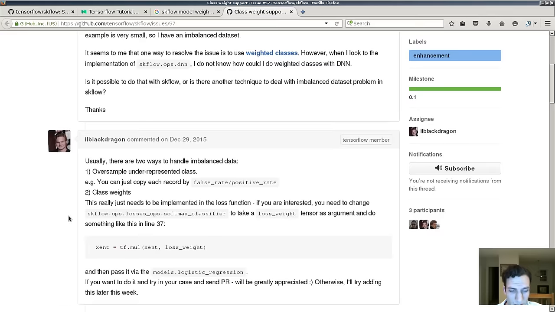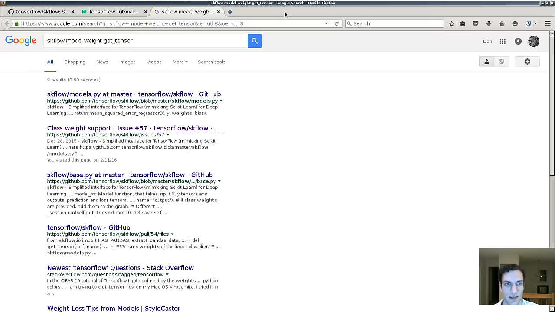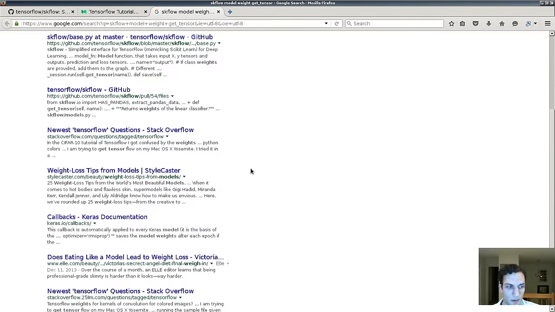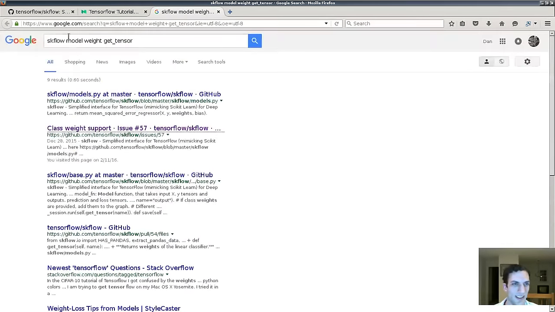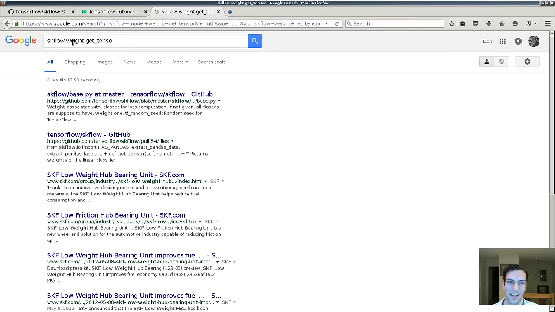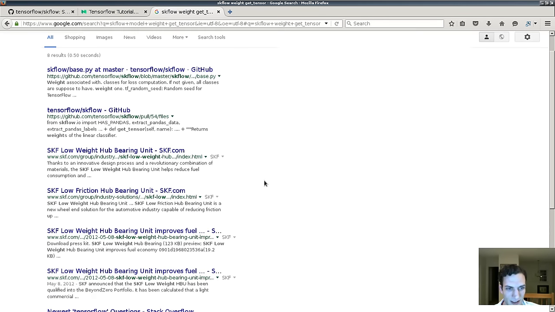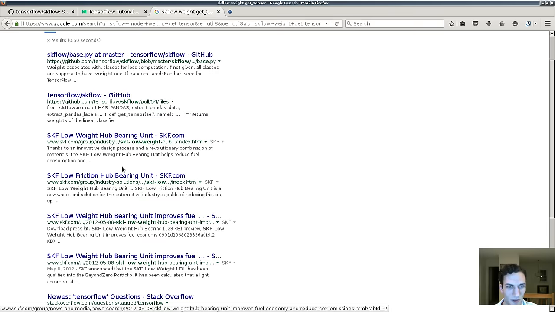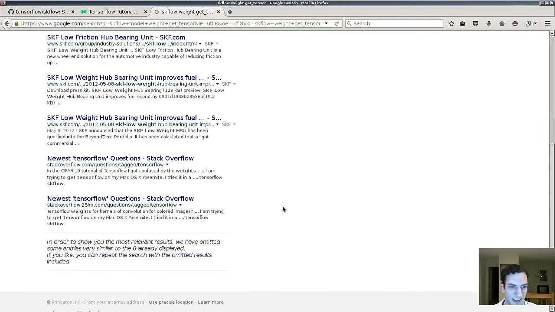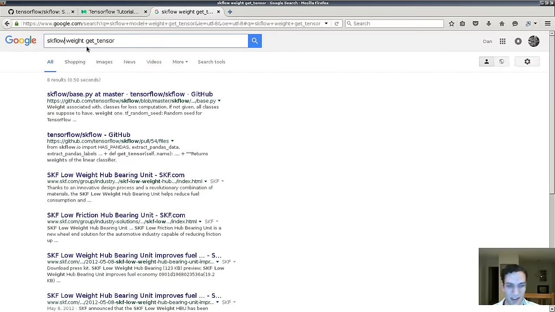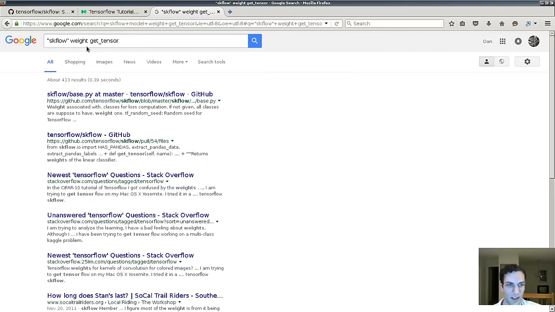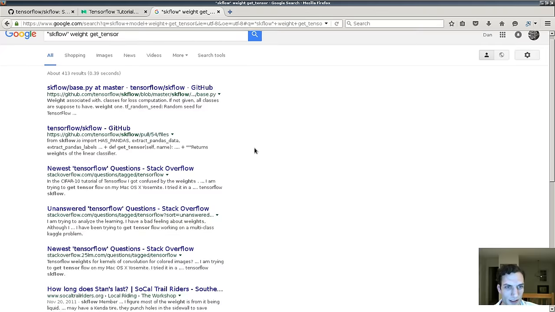I think I've looked at this before. No, that's a question about imbalanced data. Weight loss tips. No. Every time I was searching for this before, I also came across weight loss tips, and it's not. No, that's not what I'm trying to do. Oh, internet. Low weight hub bearing unit improves all this stuff. Not what I want. Alright, what if I say, I'm really serious, I mean Skflow. Nothing like Skflow, just Skflow itself.